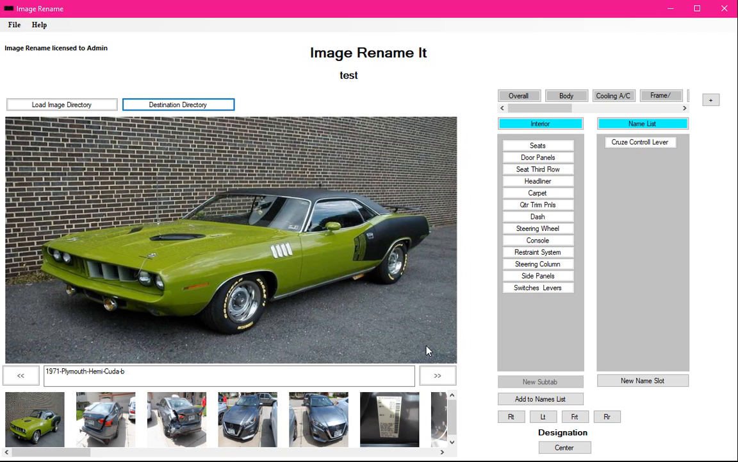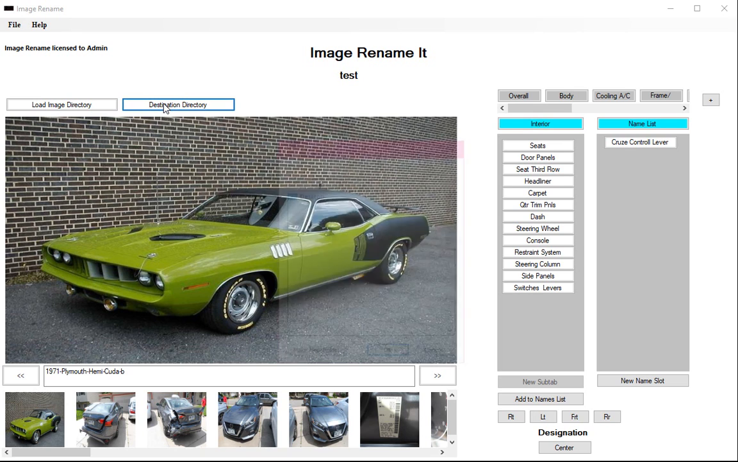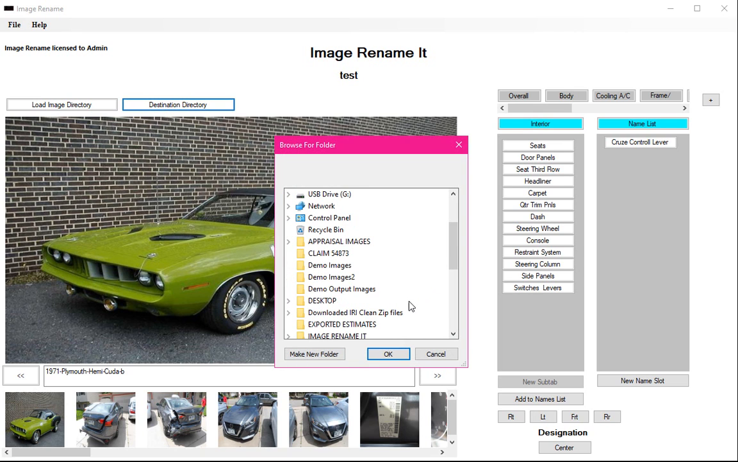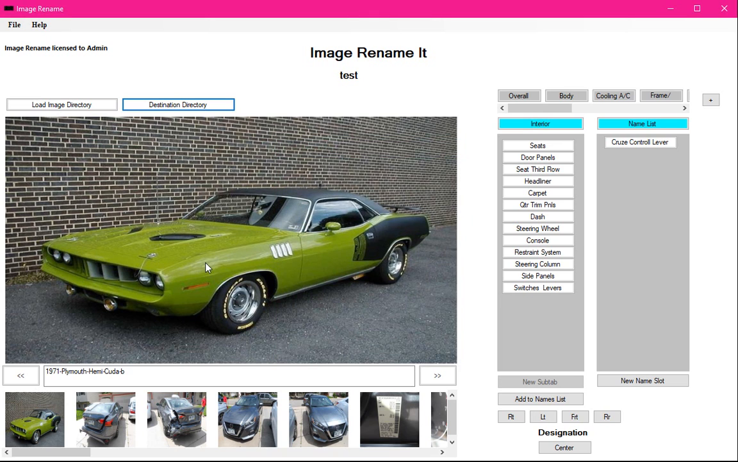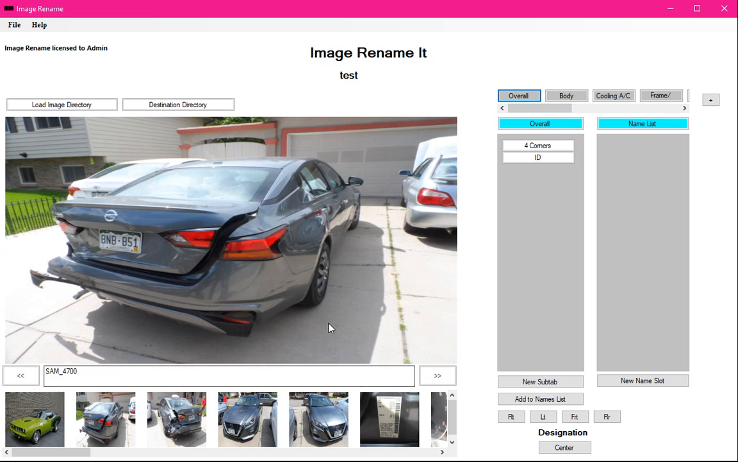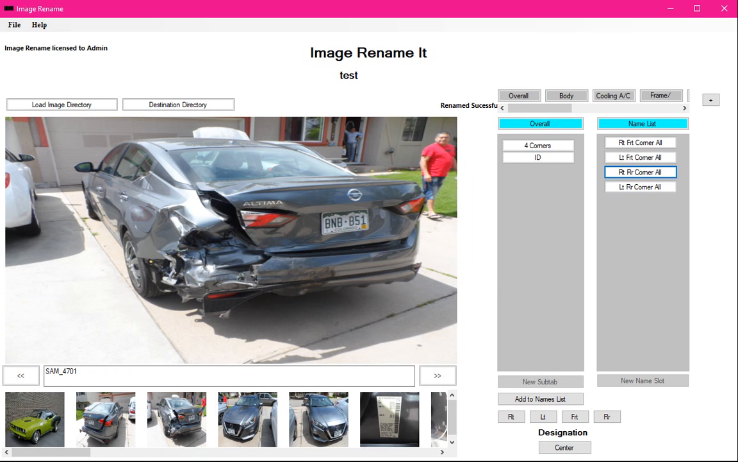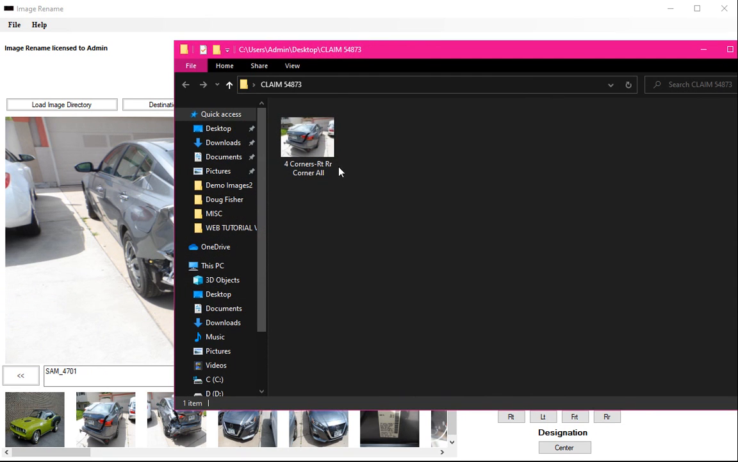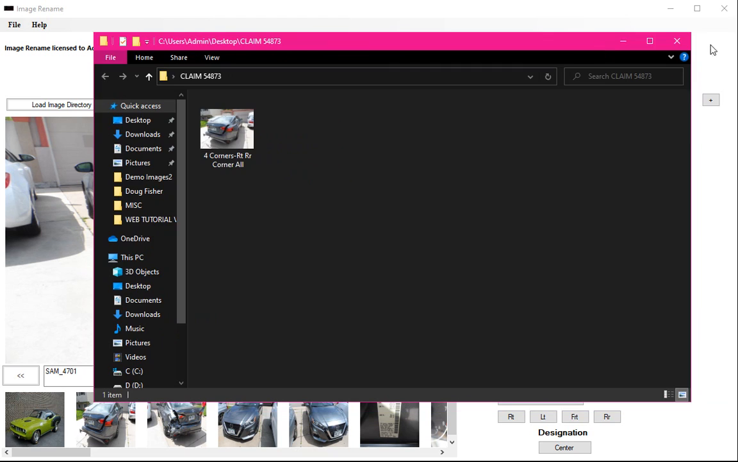Now, the destination itself, I want to go into that just a little bit more. To give you an example, we're going to do a claim number. So we're going to take our front vehicle here, and we're going to go ahead and do the four corners, and we've just got a right rear corner here. So that has been selected, and that claim number folder is going to pop up here with that image in it.